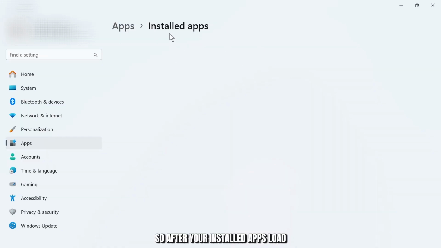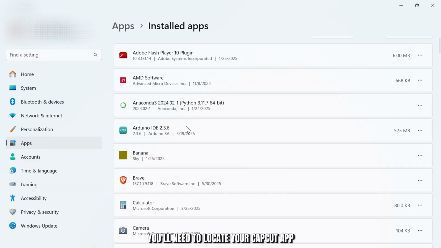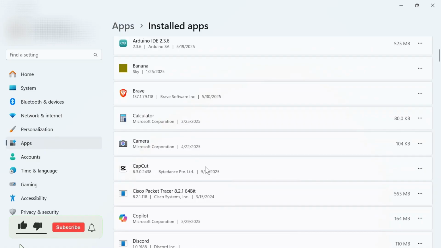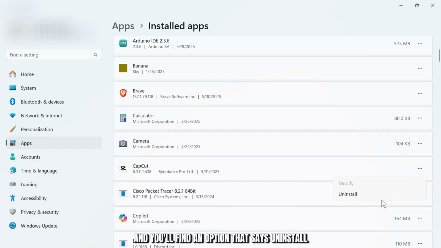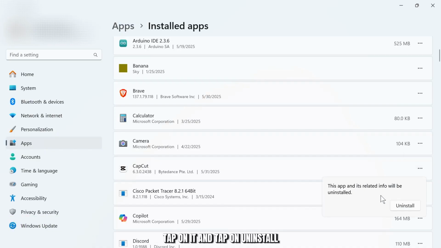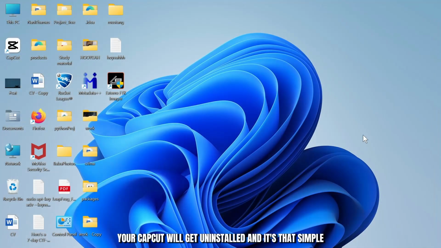So after your installed apps load, you'll need to locate your CapCut app, and there you will see three dots right beside it. Tap on the three dots and you'll find an option that says uninstall. Tap on it and tap on uninstall from there. After you tap on uninstall again, your CapCut will get uninstalled, and it's that simple.